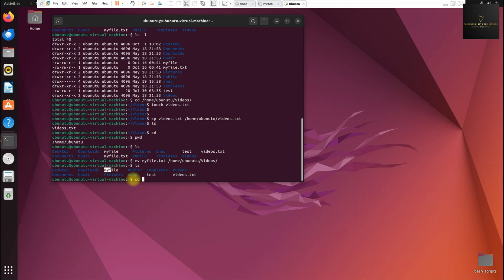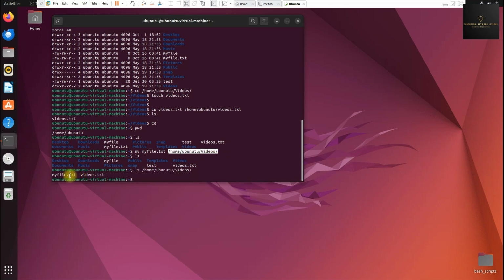Now I will go to the cd home and videos, and I should have it there, or I can just directly do ls from here. That will also work. ls, then you just mention the directory like this. You just copy and paste and hit enter. So it will give you the ls listing of this videos directory. Now you can see that my file is here. Okay, that's how you do the copy and the move.